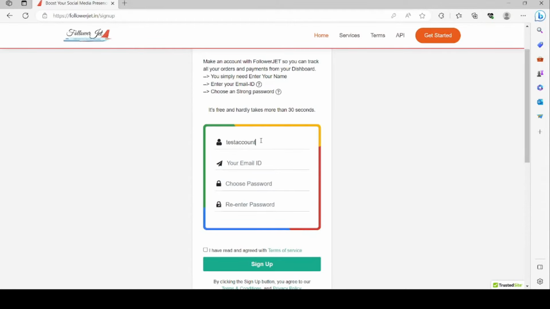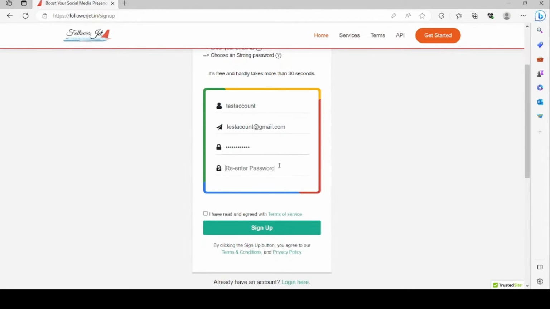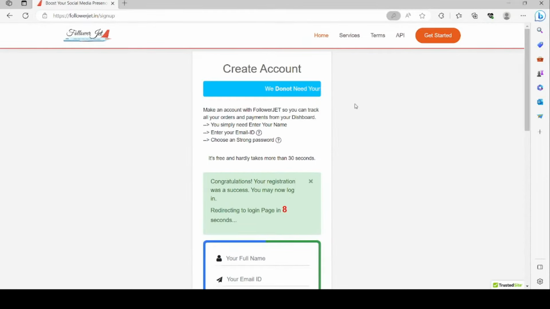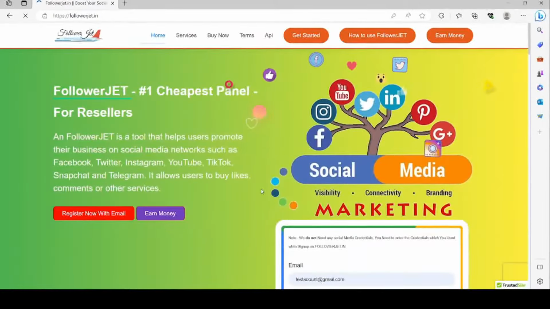Enter your name, email address, and choose a strong password for your account. Once you've filled in the details, click on the Sign Up button. Great! Now that you have signed up, you will see the following success message and be redirected to the home page. Let's move on to the next step.